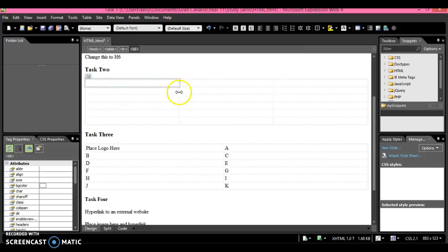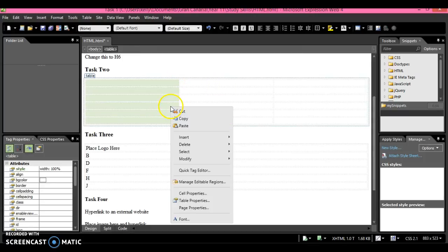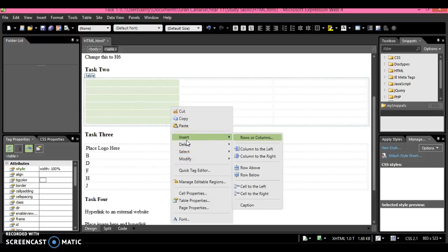So as I said, if you don't have enough rows, just highlight, right click, insert. Then you can insert a column to the left, insert a column to the right, insert a row above, insert a row below. So don't worry if you get it wrong the first time round, it doesn't matter.